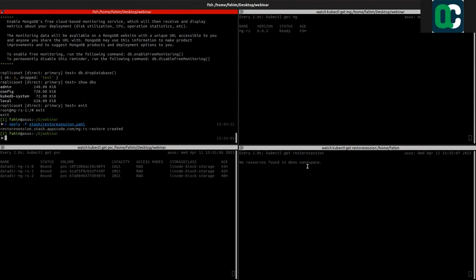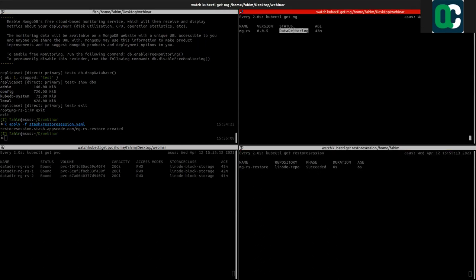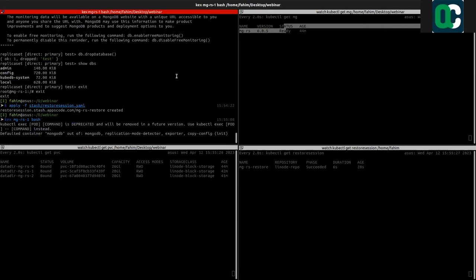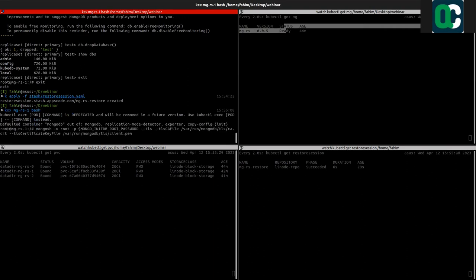The restore session is applied. You can see it is running. Also, you can see that the status is data restoring. As soon as the phase is succeeded, you can see that the database went to ready state from data restoring. If we exec into the database again to check the data, the data should be restored.